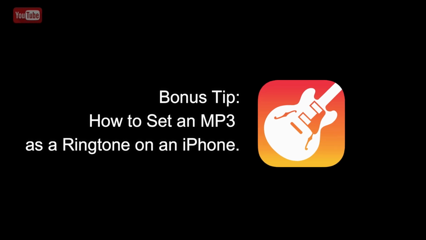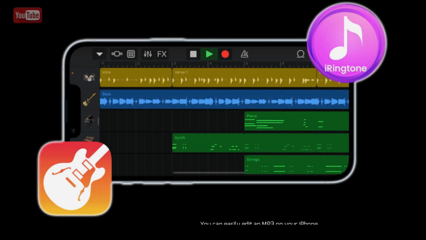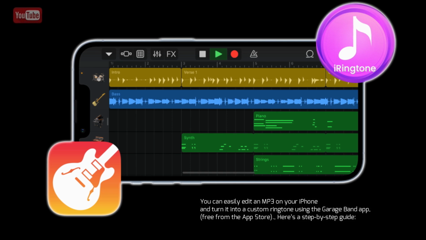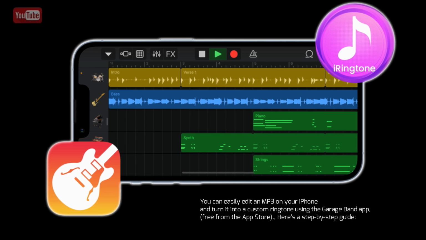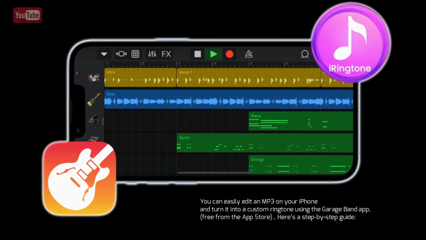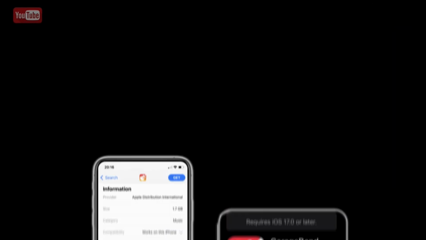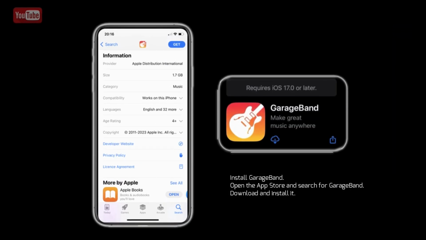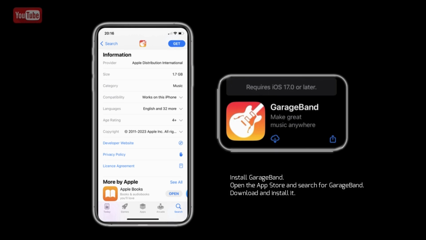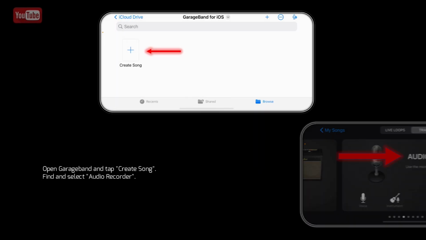Using GarageBand app, you can easily edit an MP3 on your iPhone and turn it into a custom ringtone using the GarageBand app, free from the App Store. Here's a step-by-step guide. Install GarageBand. Open the App Store and search for GarageBand. Download and install it. Open GarageBand and tap Create Song.